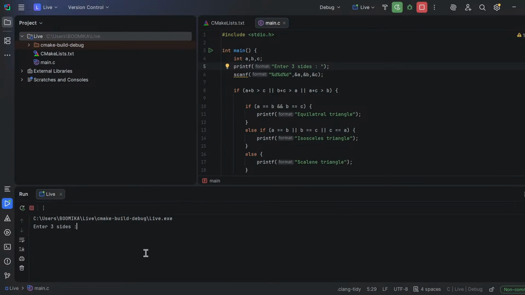Let us check it another way. 1, 2 and 10. This is entirely different because 1 plus 2 is 3, and 3 is not greater than 10. So like that it will not execute. So let us give the answer. It says scalene triangle. A scalene triangle is nothing but these sides will not be equal.